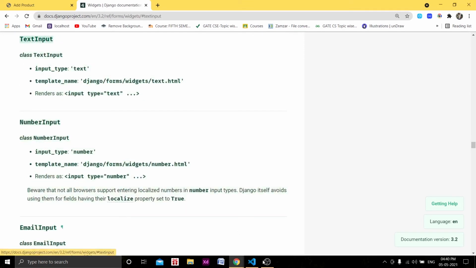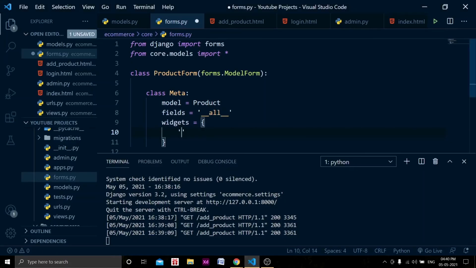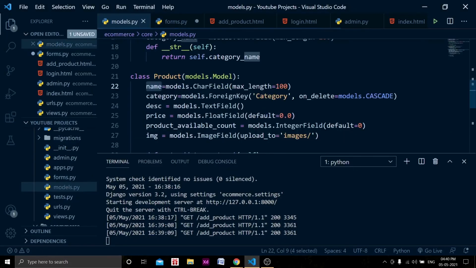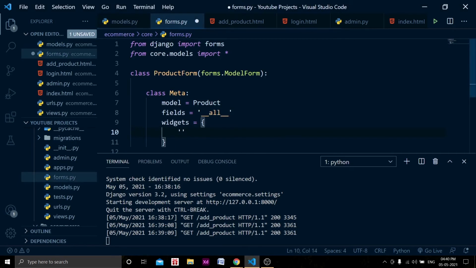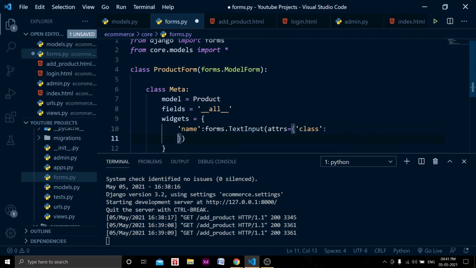Just copy this, and here for name, let's go to the models.py file. We have name here, so for name we will have forms.TextInput, which will have attrs equal to a key-value pair. Here the class will be form-control, that's it. Similarly we want this for all these fields.